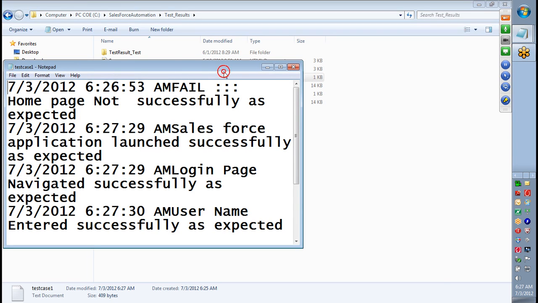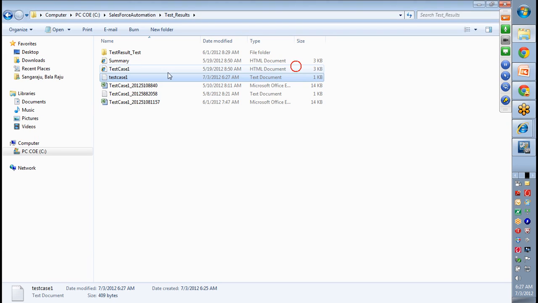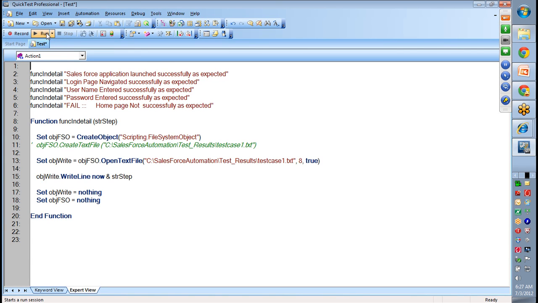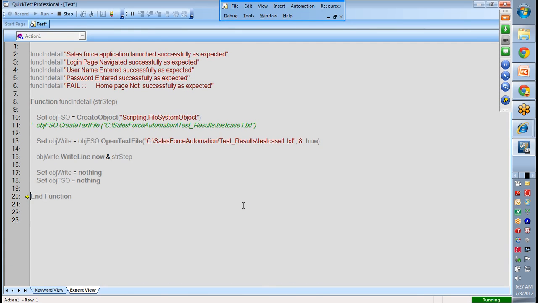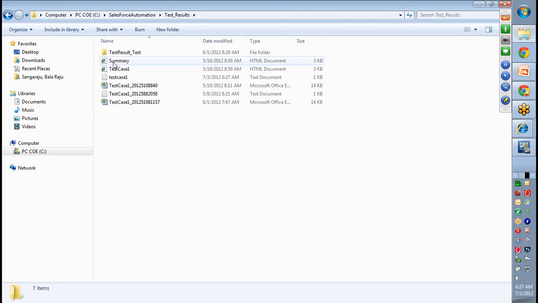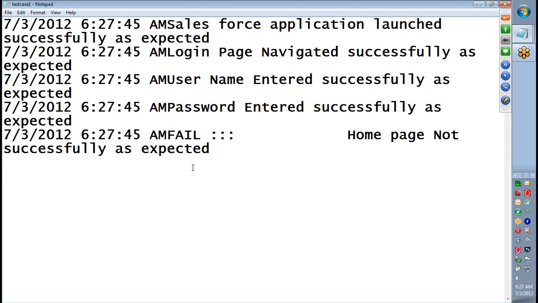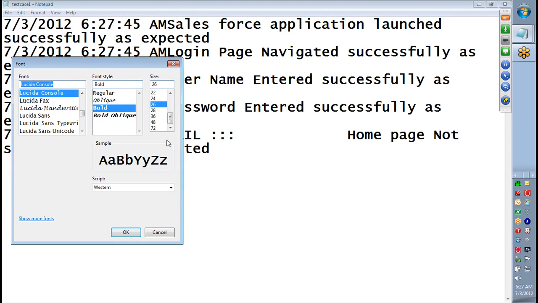Okay, it's coming right properly. So what I do is I will try to delete, and once again I will. Okay, so this is how you can come up with creating test kind of formats.